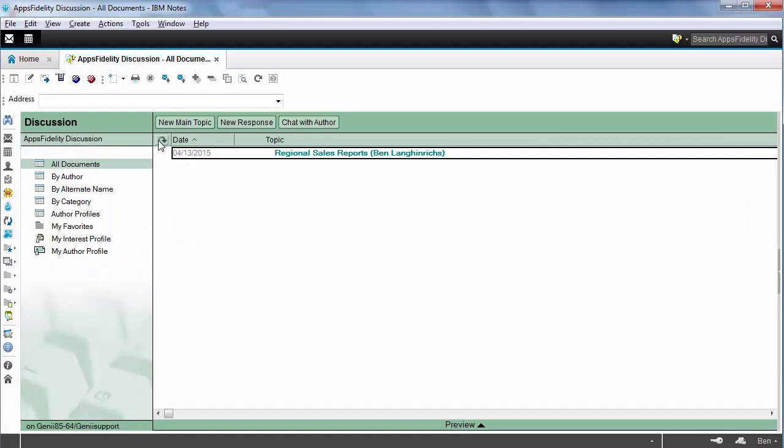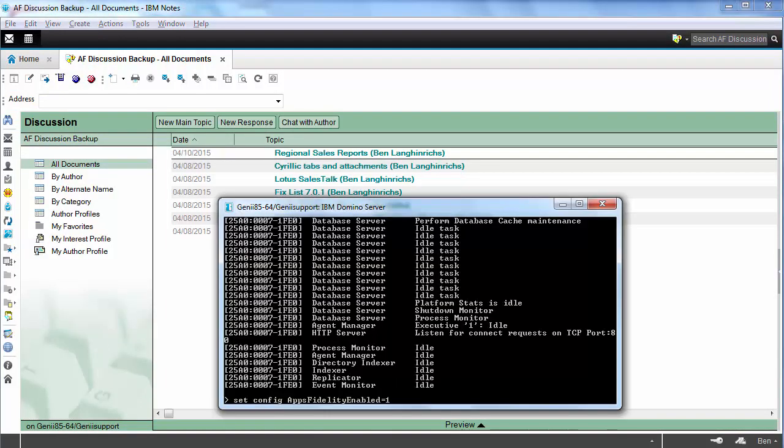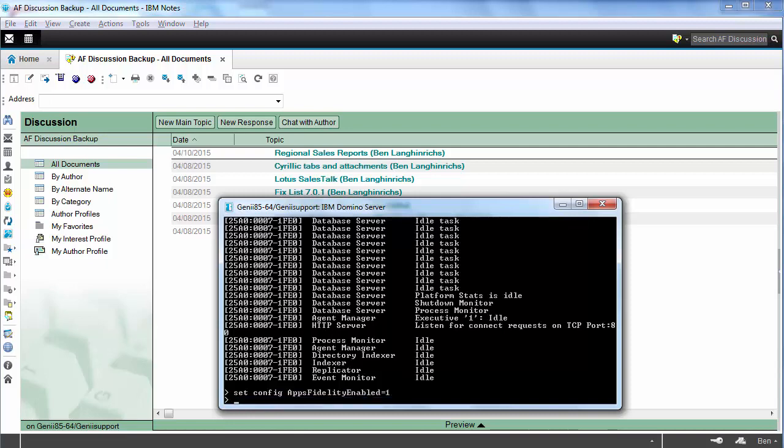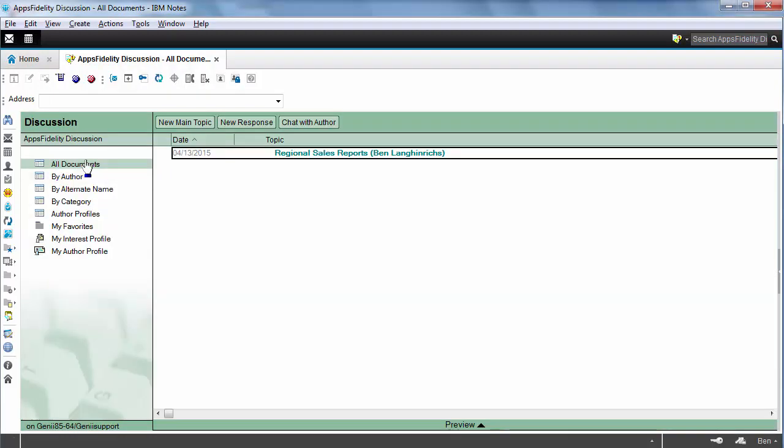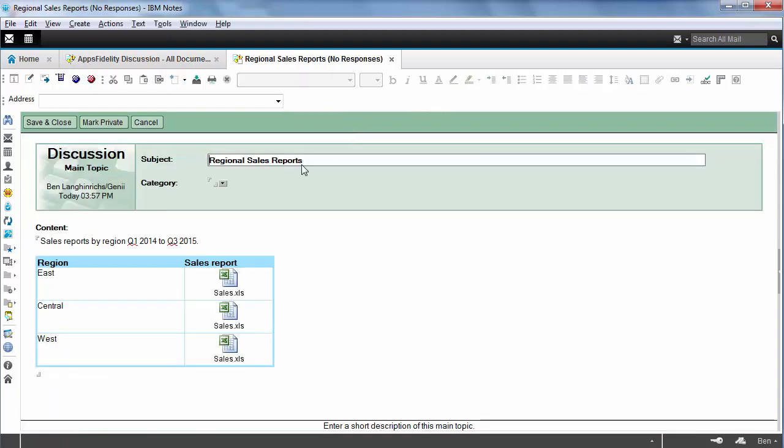Let's switch and see what this would be like if we used AppsFidelity. Again, no design is changed. We just turn on AppsFidelity and it recognizes the discussion database automatically. So we'll create another copy of this document, put an AF after it just so that we know which one it is.